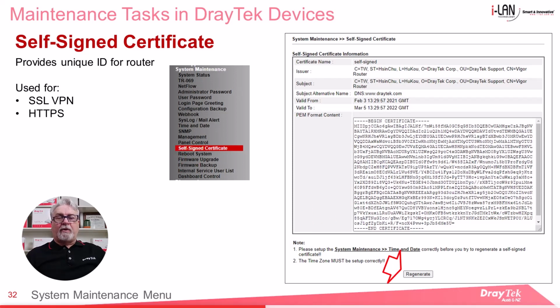Clicking on Regenerate will recreate the certificate. As mentioned earlier, you'll need to ensure the time and date, including the time zone, are correctly set up for this function.